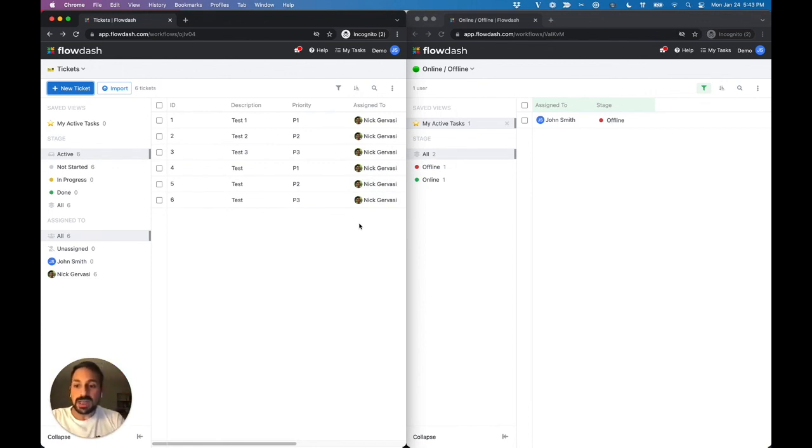So I hope this gave you an idea of the kinds of things you could do with the Flowdash API. We're always building new ways to distribute work across the team, but for anything we don't support, you can always use our flexible API to build custom logic.